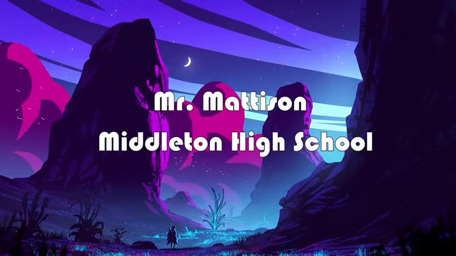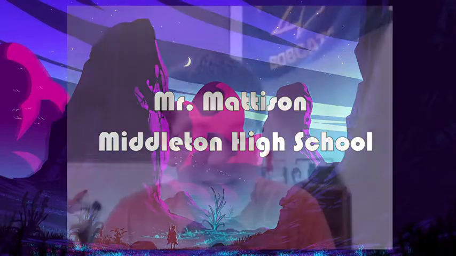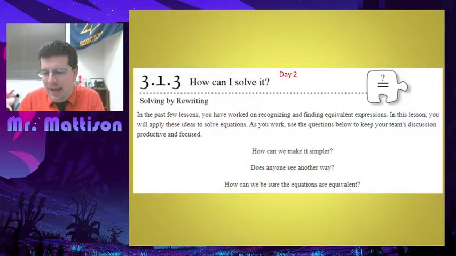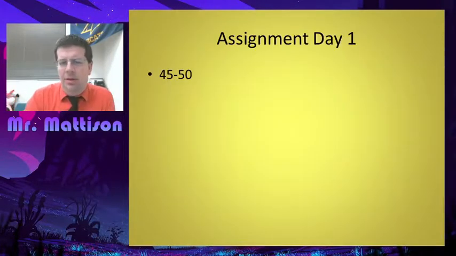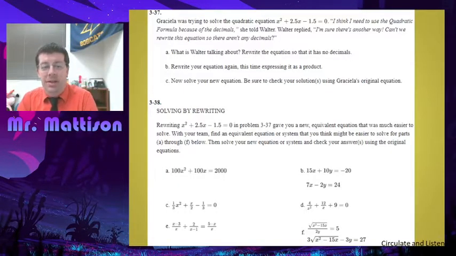Alright guys, this is Algebra 2 3.1.3 Day 2, and we're going to be finishing off what we started last time. So we're going to start off by looking back at the very last problem from yesterday. Problem F, that was purposely a little bit more challenging.